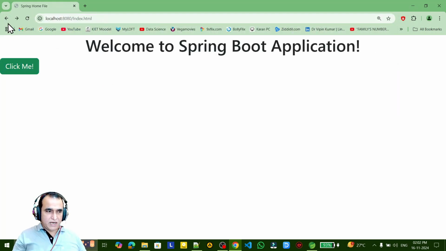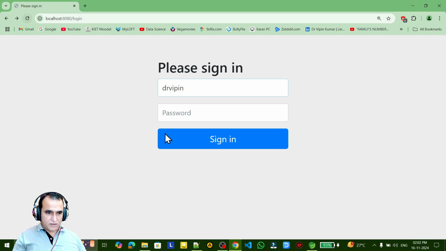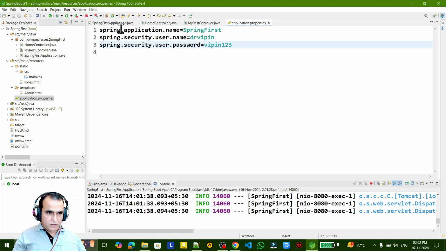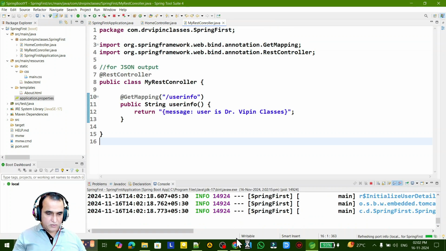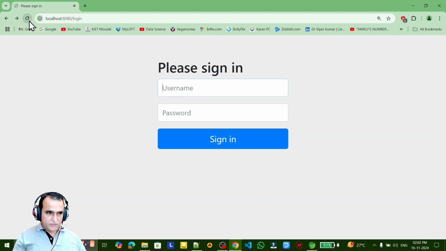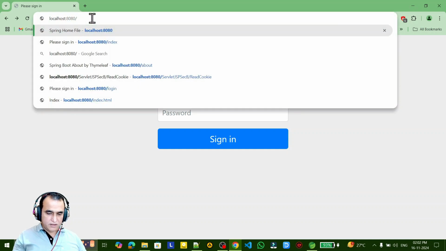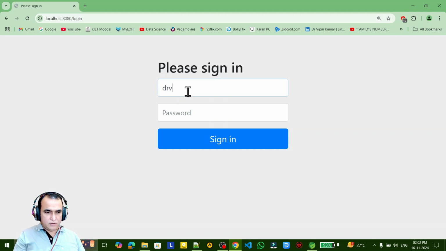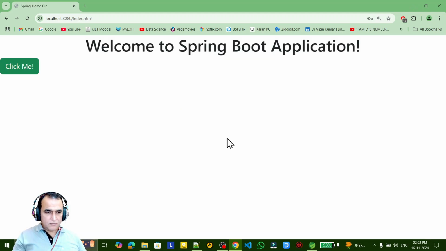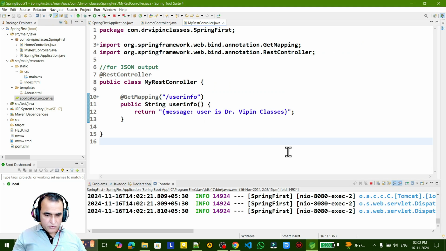But the problem is that if I close the application and once again start the application, and I go to the browser and refresh it, like home, you see it is asking for authentication again. I say Dr. Vipin and Vipin123, login. But here we log in, and until this application is running, you are not able to log out because you don't know how to log out.